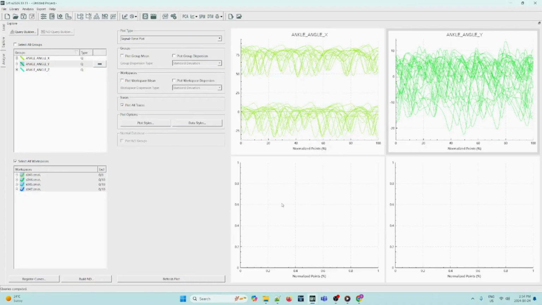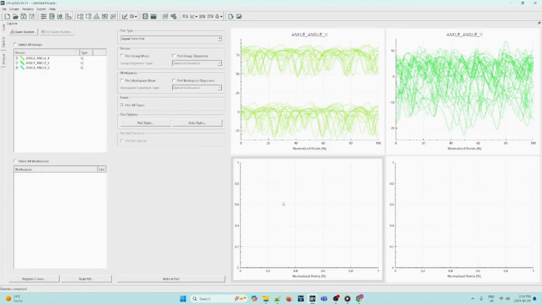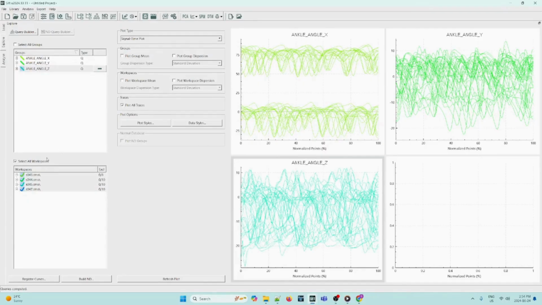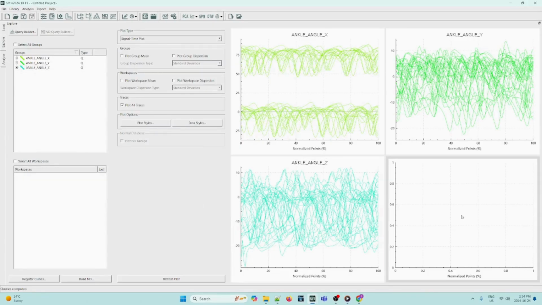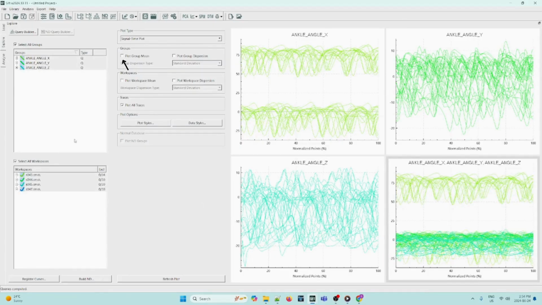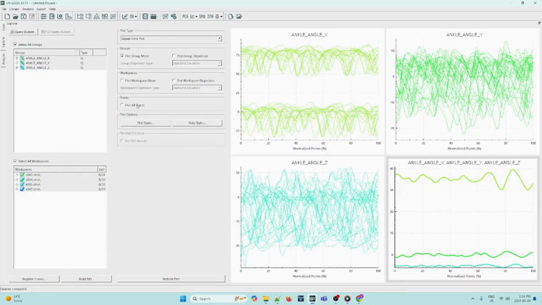Now we can select the bottom left plot and plot the sequences from the ankle_angle_z workspaces. So again, we can repeat this process for this direction. Finally, on the bottom right plot, we can select all groups and select all workspaces. We can check off the Plot Group Mean button and deselect Plot All Traces, and then here we can view the group means from each group.